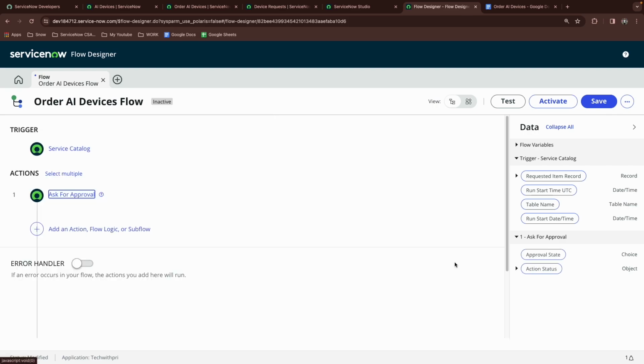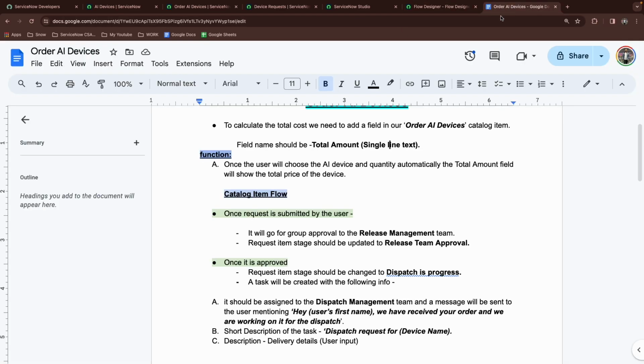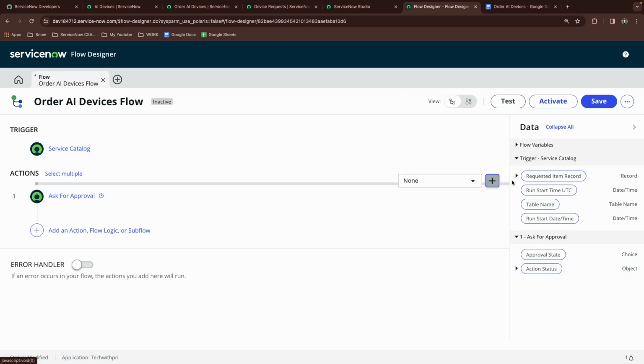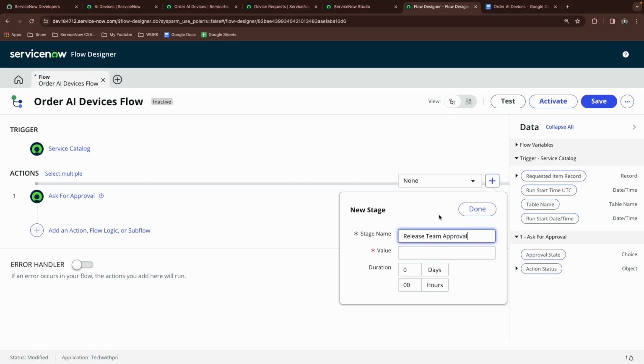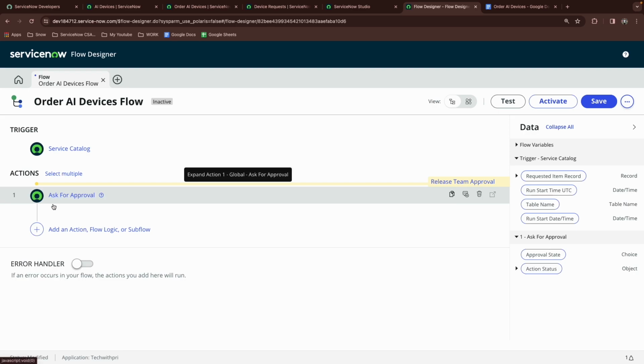And also the stage that we need to name, what is the stage name? It should be release team approval. So I'll just copy it from here, and I'll come here and apply the stage. I'm going to click on plus release team approval, and I'll just paste the same thing in the value. It's done. So ask for approval is fine.